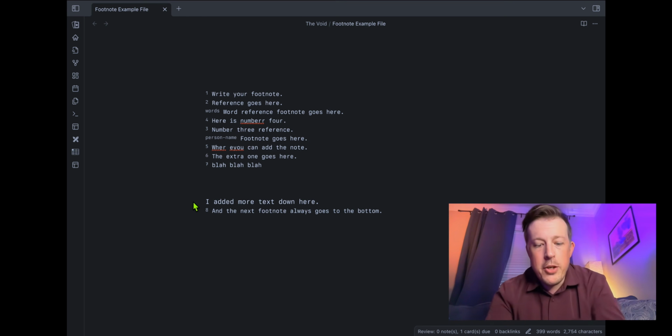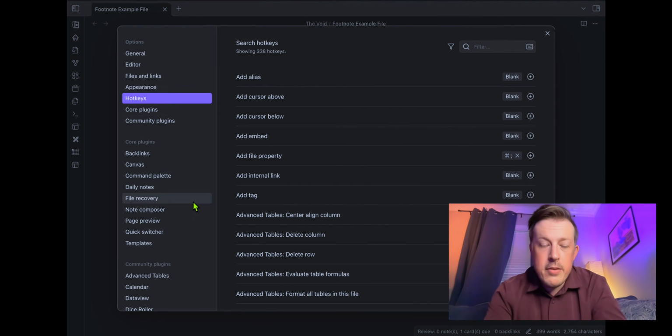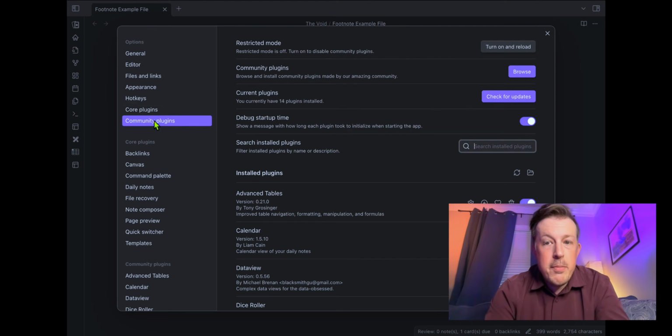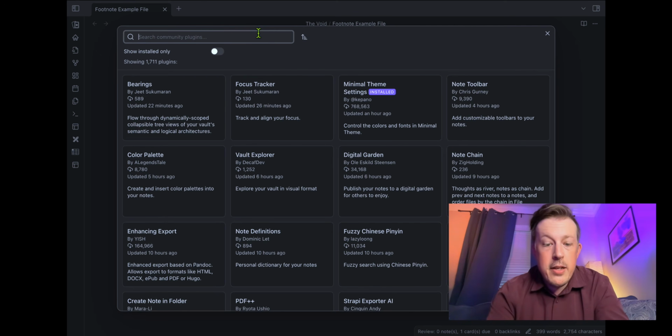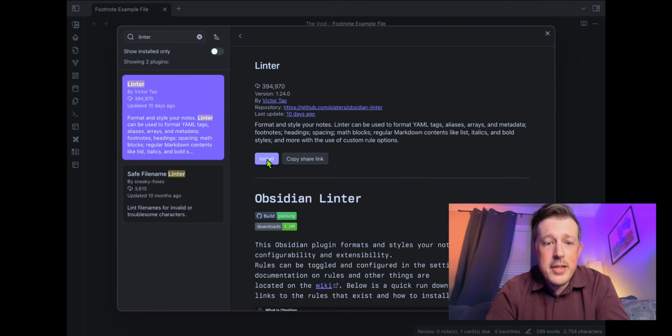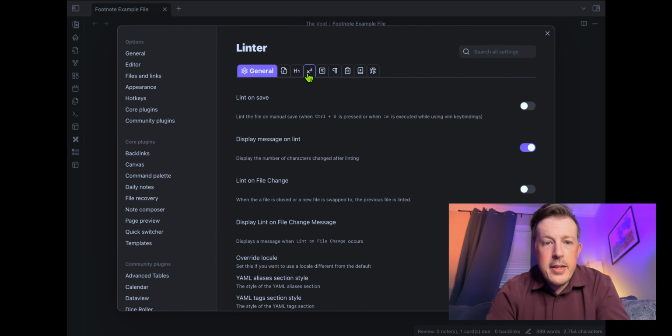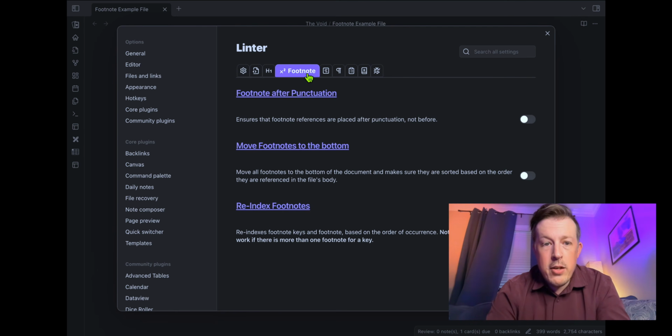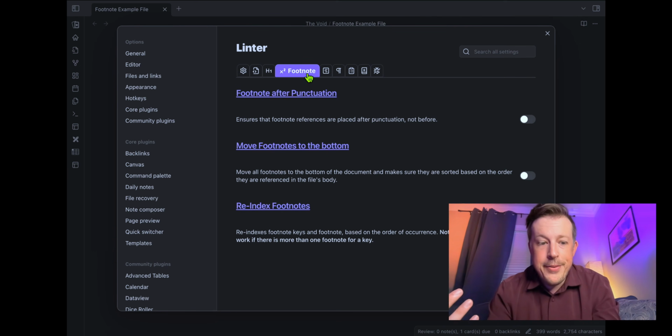And to do that, we're going to go back into our settings, Command-comma, go to Community Plugins, Browse, and we are looking for Linter, updated 10 days ago. So you know it's got to be good. So install, enable, let's go to options, and it's the X squared that we are looking for. Footnote after punctuation or before, I don't know. I like footnotes before punctuation because it goes with the idea, not the period or whatever. But if you want to enforce that, you can enforce that here.